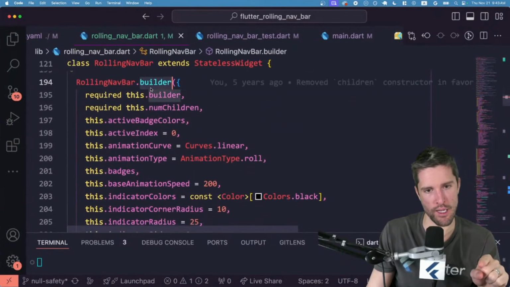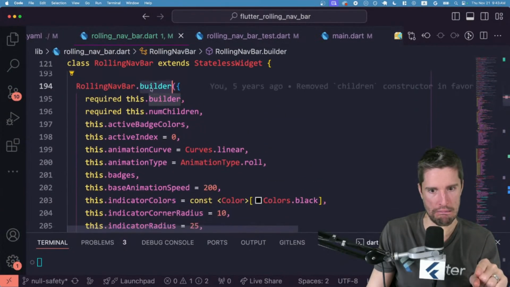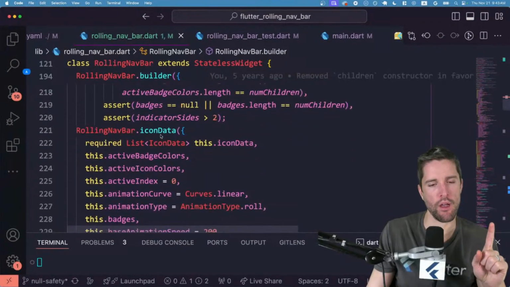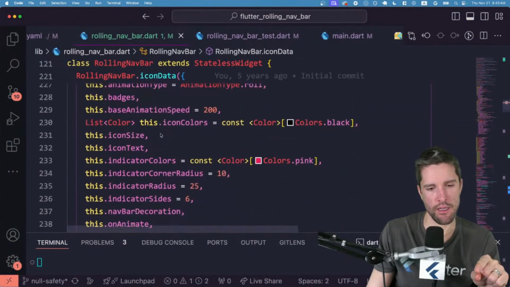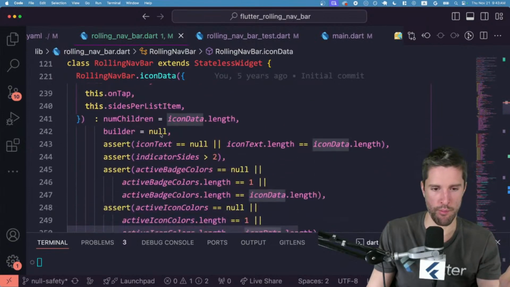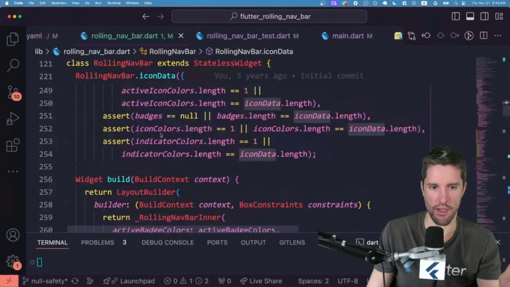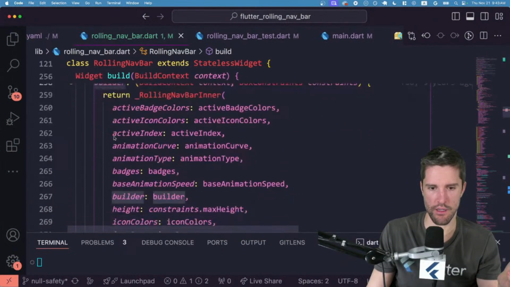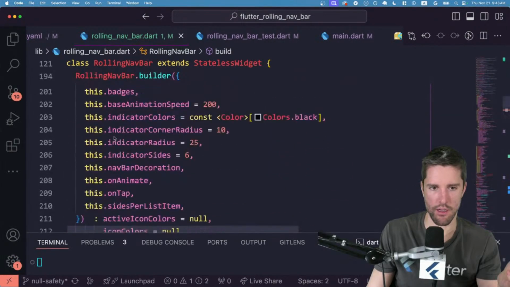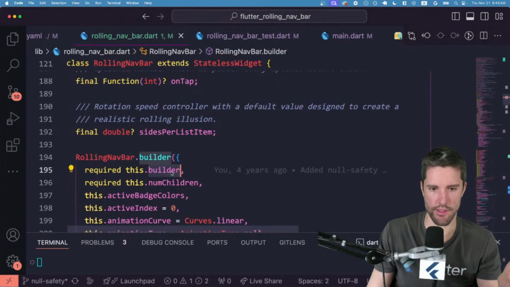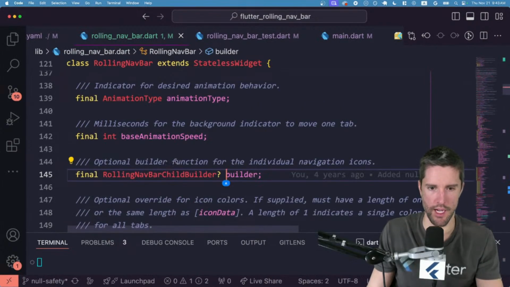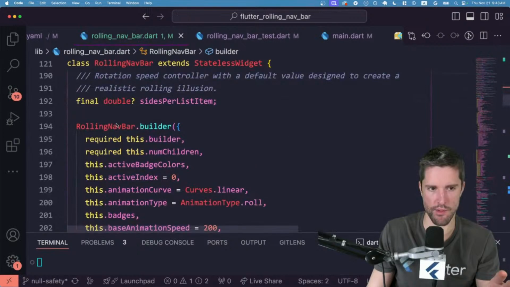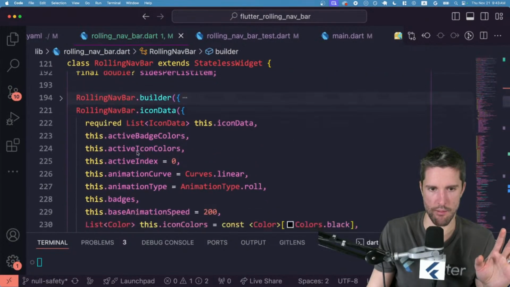So there is a dot builder. I knew it. So the dot builder, blah, blah, blah. Oh, and it delegates to icon data. Where does the builder happen? In the build, we see, wait a minute. Where's the builder? So yeah, there is a builder. Optional builder function for individual navigation icons. I don't think I use that one very much. I'm just going to collapse this. I'm going to pretend that didn't happen.